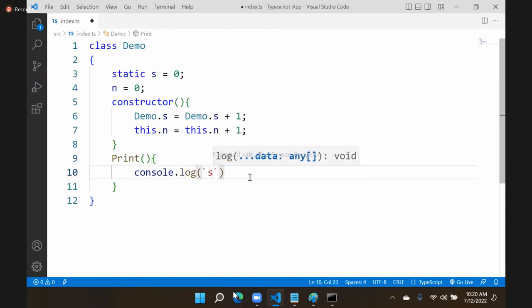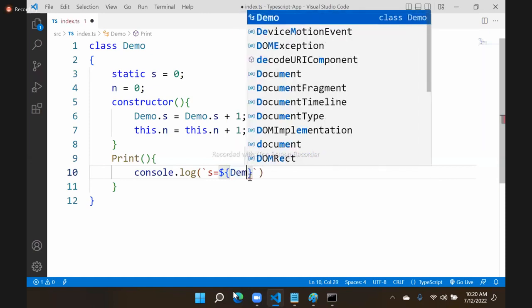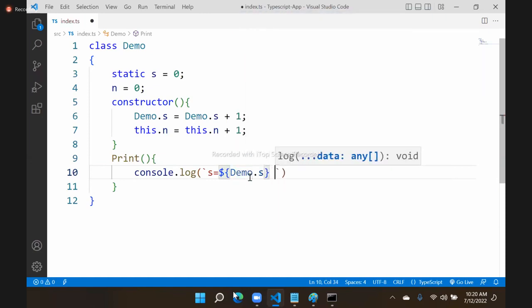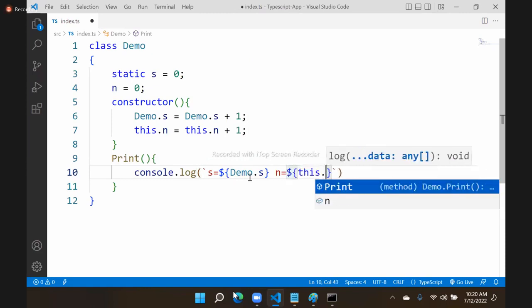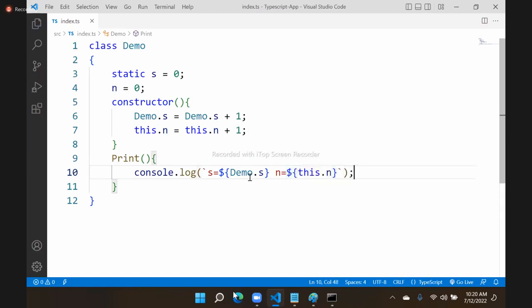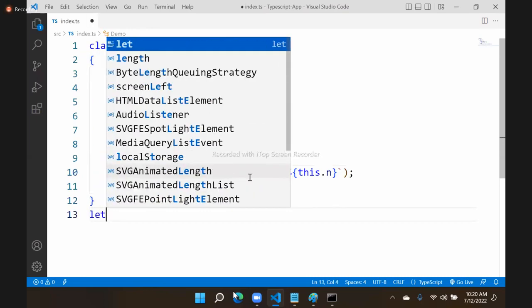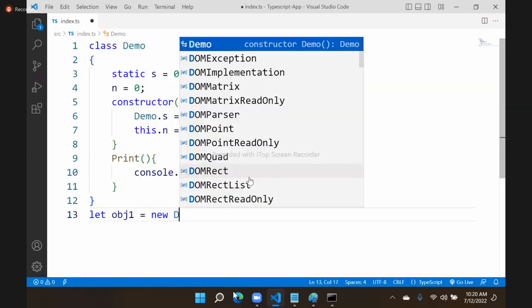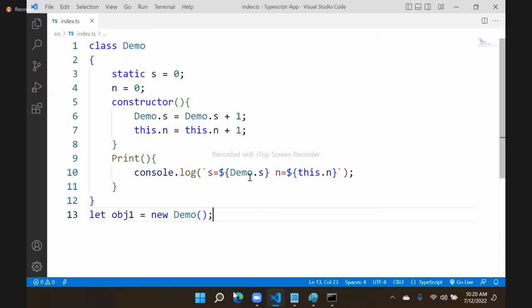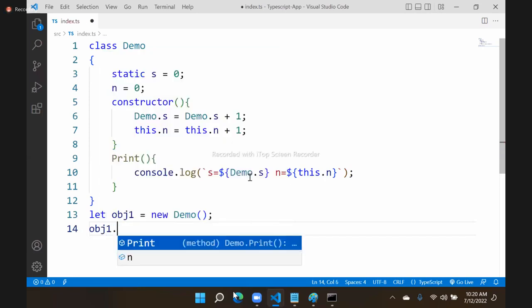One is s equal to this.s, I will print this demo.s, and n is equal to this.n. I am printing s and n. Now see here, I am creating obj1 is equal to new Demo. I am creating the first object for the class, and through obj1 I am printing.